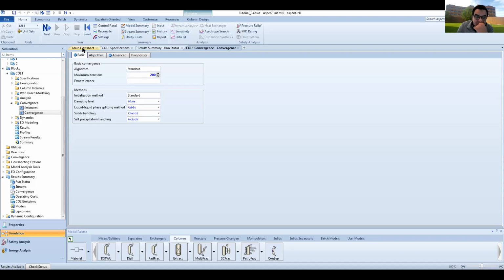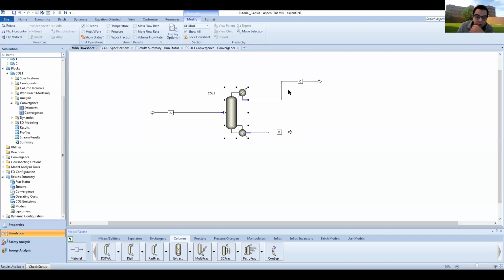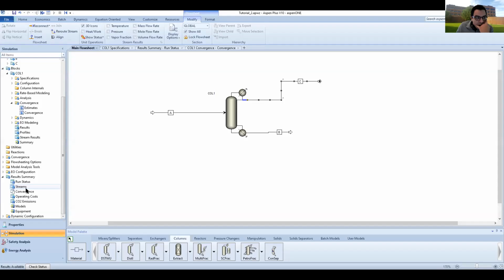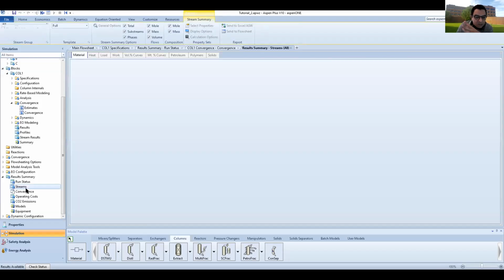So in order to find this, I need to look at the compositions of these streams. And there are 2 ways to do it. I can either click on each stream and look at its composition, I can find it from the results summary here from the streams, or I can look at the results of the unit itself under stream results, right? So there's a bunch of ways to see this answer. So I just navigated to the overall stream results here.